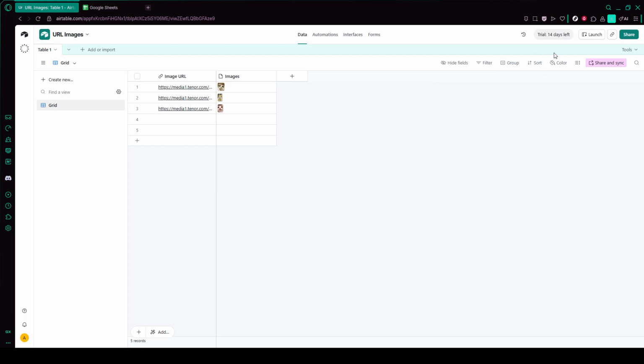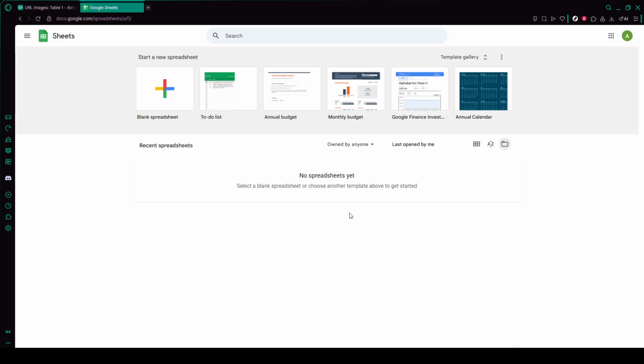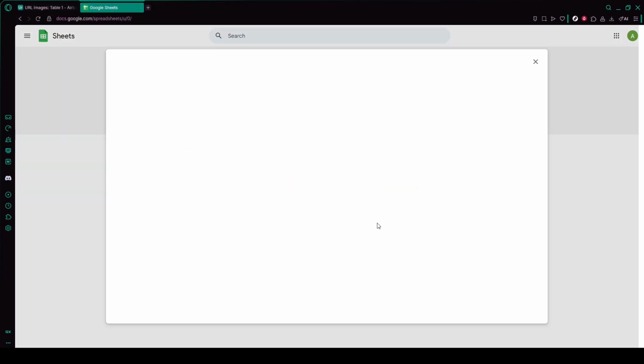After the download finishes, open Google Sheets in your browser. You can use your usual way of accessing it. Having your freshly downloaded CSV handy will make this next part smooth.